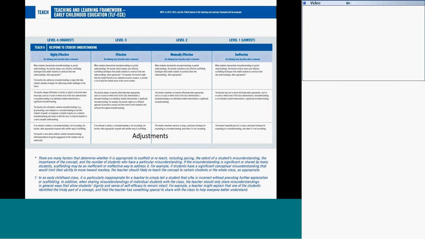In some cases, misunderstandings may not surface. For this reason, as with the previous rubric, Teach 6 is the only standard that may be scored as non-applicable.